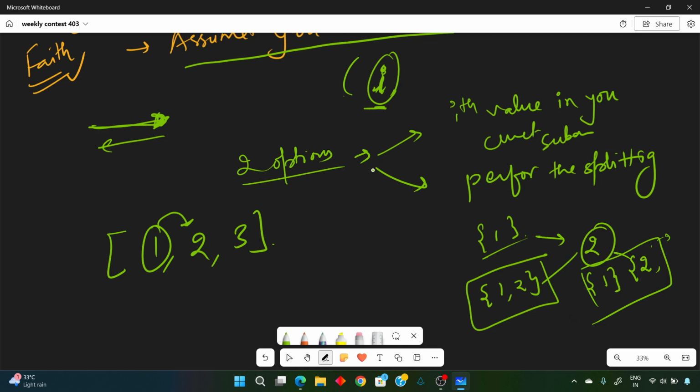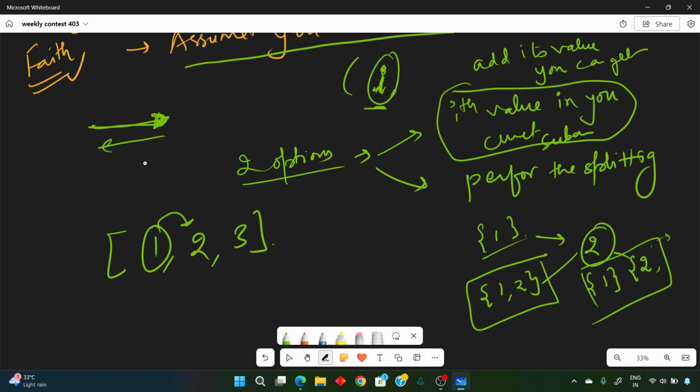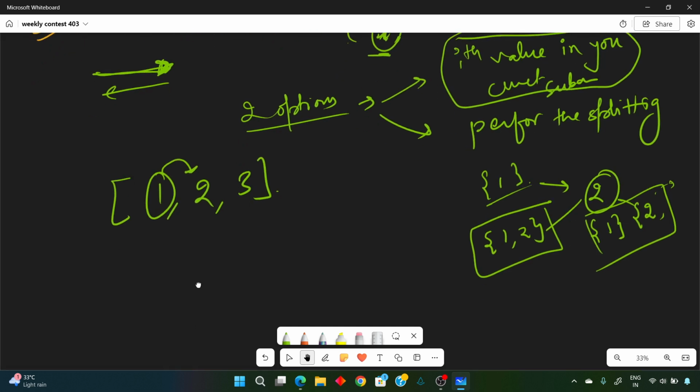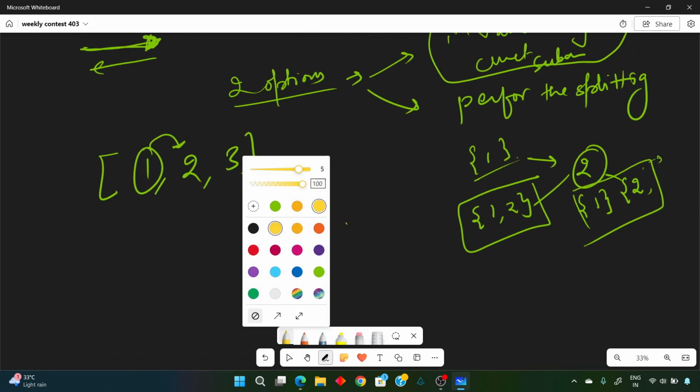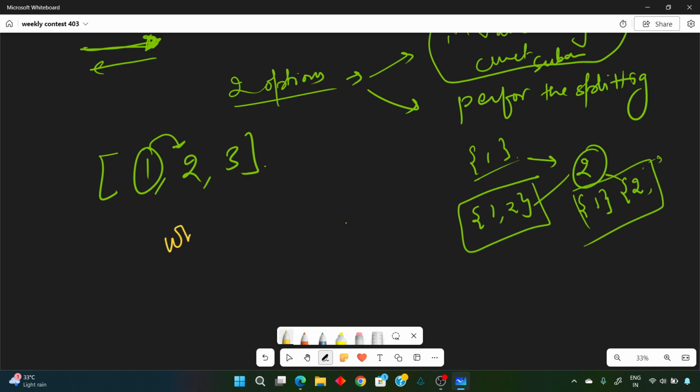Okay, so when you are performing these operations, like when you are considering the ith value in your current subarray, then you have to add its value so that you can get the score for that subarray. Now for adding the value, one thing that is important is what should be the sign.